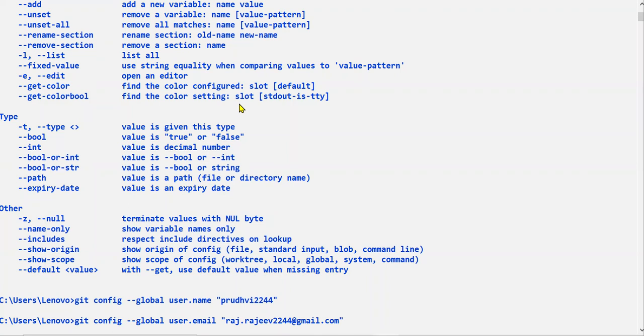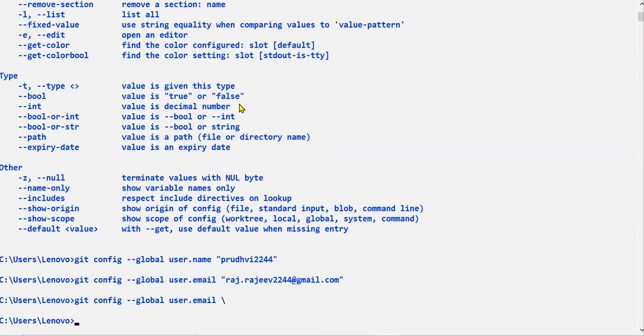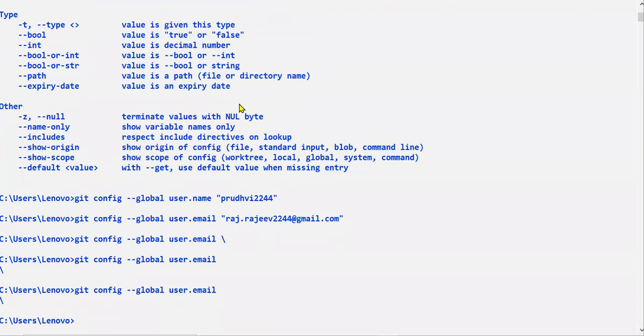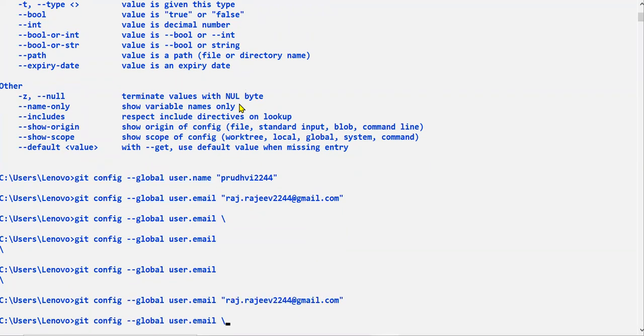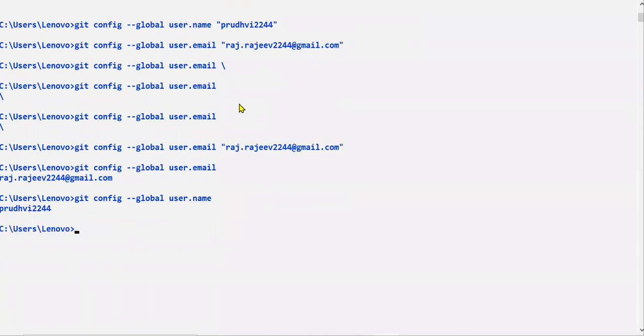Okay, click enter. Fine. If you want to retrieve the username or email, just use this command: git config --global user.email. Similarly, if you want to retrieve the username, you can use the following command: git config --global user.name. Fine. This is the way to install Git and set the username and email.